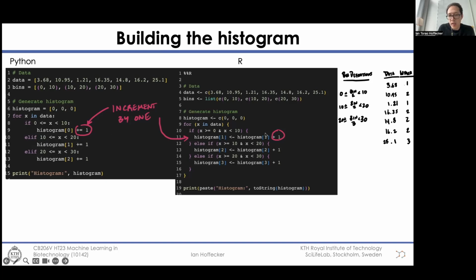Whereas in R here, we can achieve the same effect by writing it out fully here. So we take whatever the current value is, histogram position 1, whatever value is there, add 1 to that, and then reassign it to histogram position 1. And once again, numbering from 0 in Python and numbering from 1 in the case of R. So that's one way to do this. So at the end, we get this histogram list vector, and this should have our counts of how many values fell within which bin ranges.